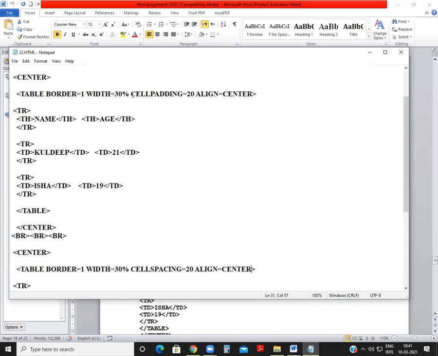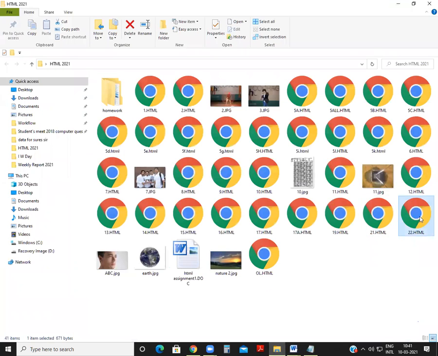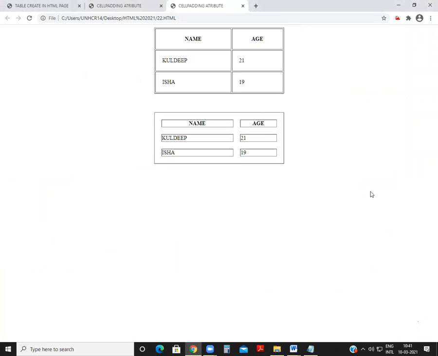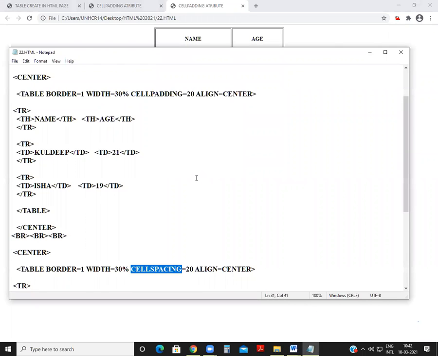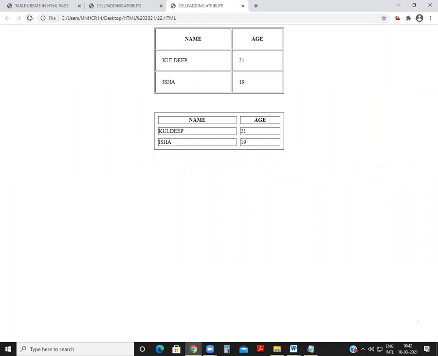In one table we write here cell padding. In another table we write here cell spacing. Now let me check the coding. Open file with Google Chrome. Cell spacing is second, right? Cell spacing. Increase or decrease the spacing, you will find out. Like I'm writing here 10. Okay, I saved it and am going to refresh.